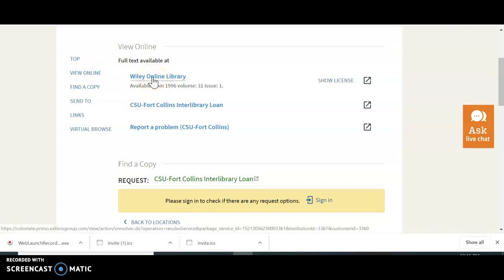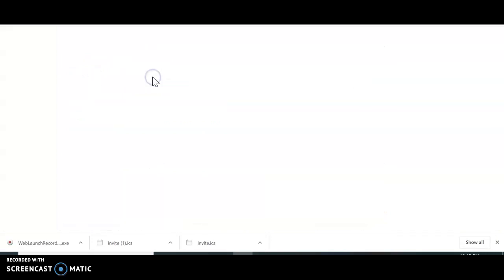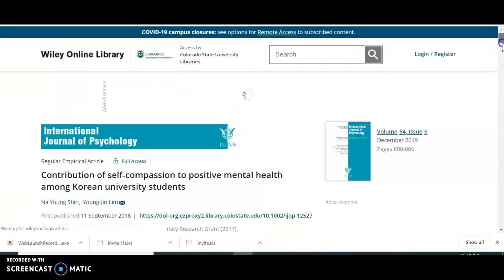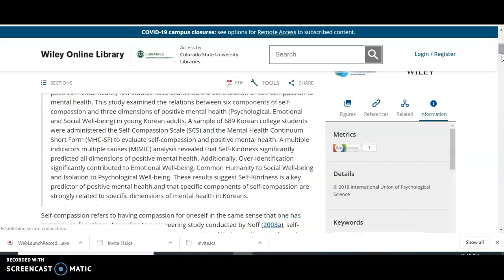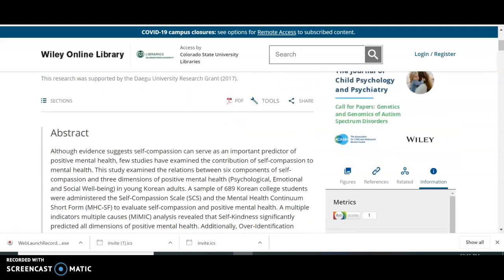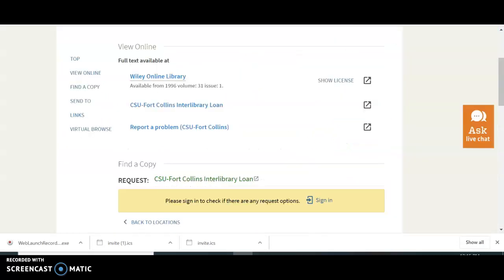But if that's not the case, so if I were to click on this, now I have access to this, and I can turn it into a PDF and save it. So in that case, you are able to see the full text. So this is sometimes the case, but if it's not, you will need to request the article through interlibrary loan.